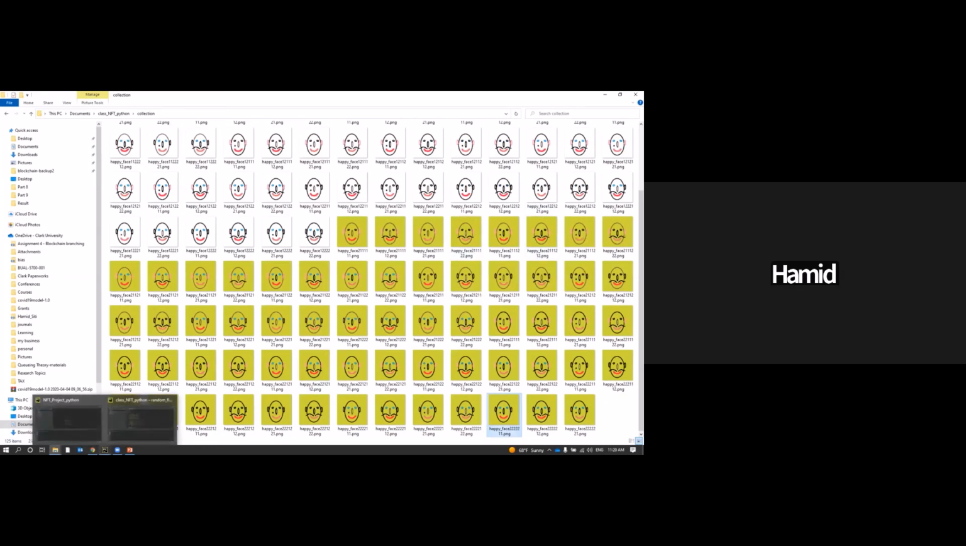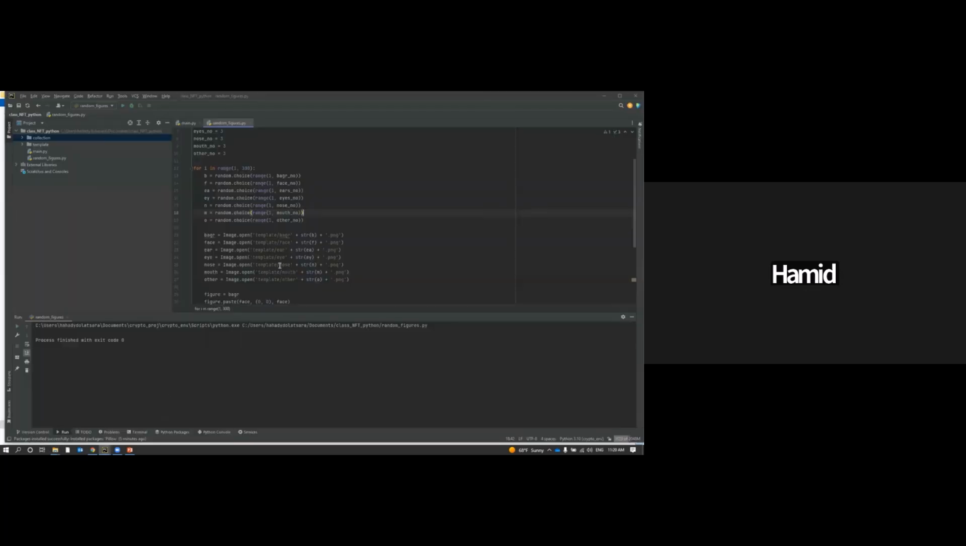So one thing, oh, look, I didn't have any hair, but you can just modify and add hair too. I had ear, face, background, eyes, nose, mouth, but no hair. So if you want, you can just add that too. Let me just add it.